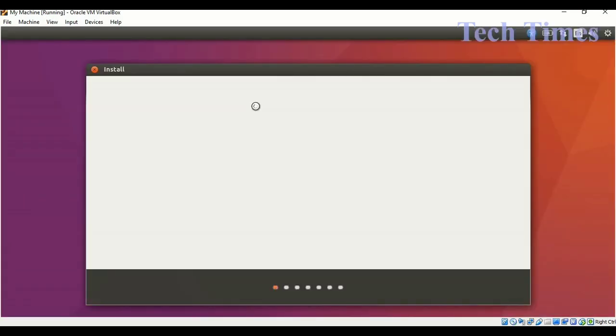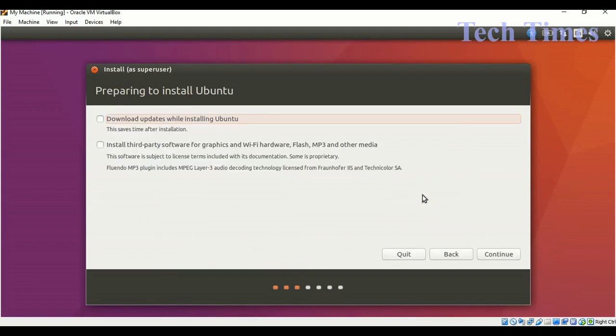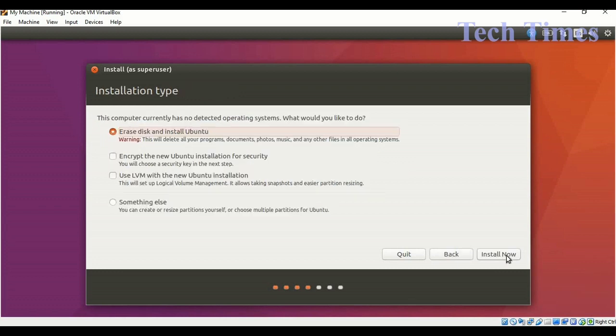So this is going to take some time, and now it is there. So click on install Ubuntu, select your language and click on install Ubuntu. Here I would recommend you to select download updates while installing Ubuntu, because it will download whatever updates are available while installing itself. You don't have to go again and install anything.